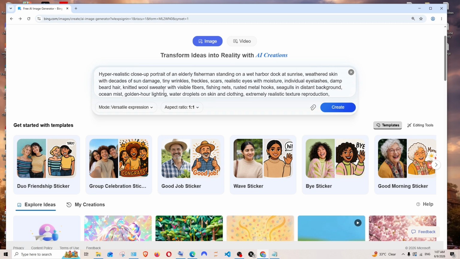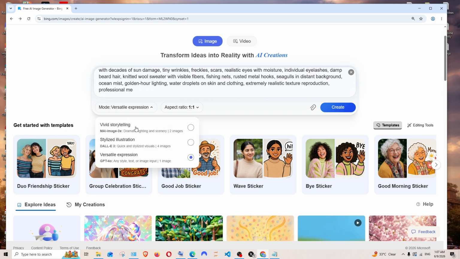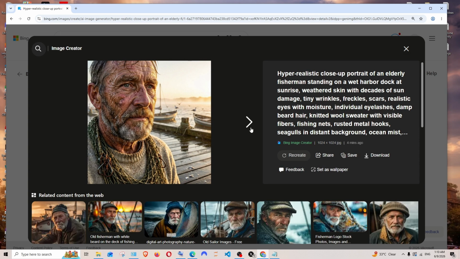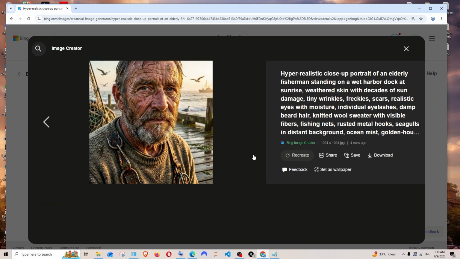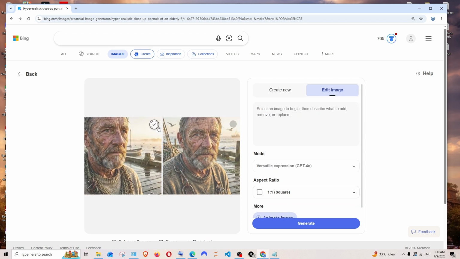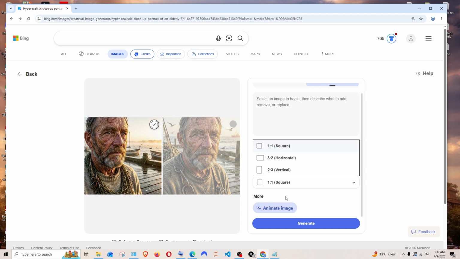So I will just go with this prompt, and you can choose the model of your choice. Okay, I will just select that, and aspect ratio, let it be 1:1, and click on create. And these are the images that we have got. That looks amazing. And if you want to edit those images, here we are having edit image. So you can simply select the image of your choice and give the prompt and edit it also.